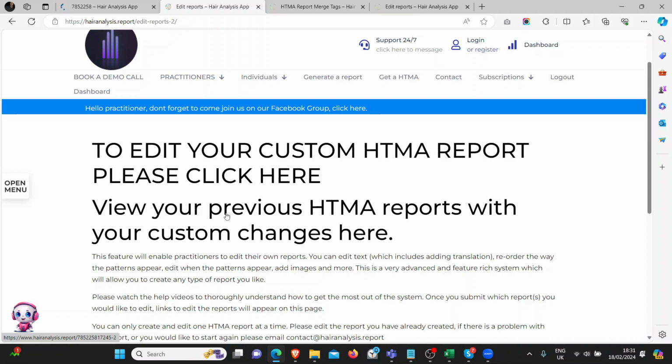And if you click on this link here, what that'll do is it'll open a page with all of your previous HTMA reports that you have added into the application, and you can view each report with your new edited version.